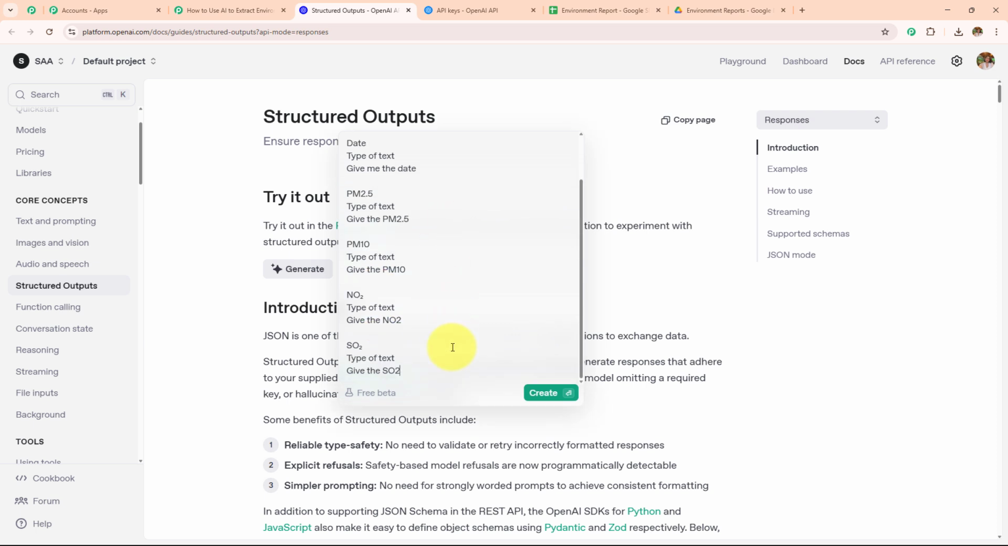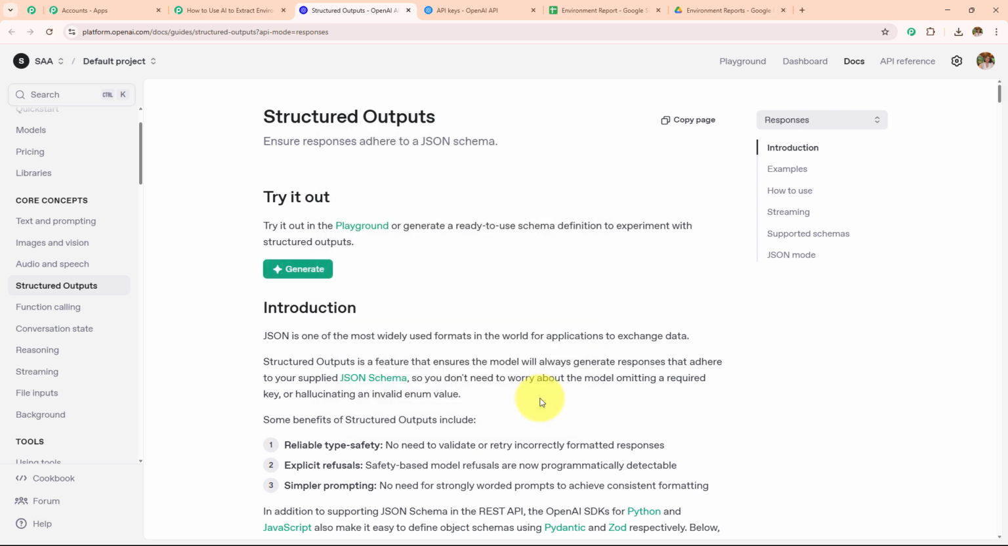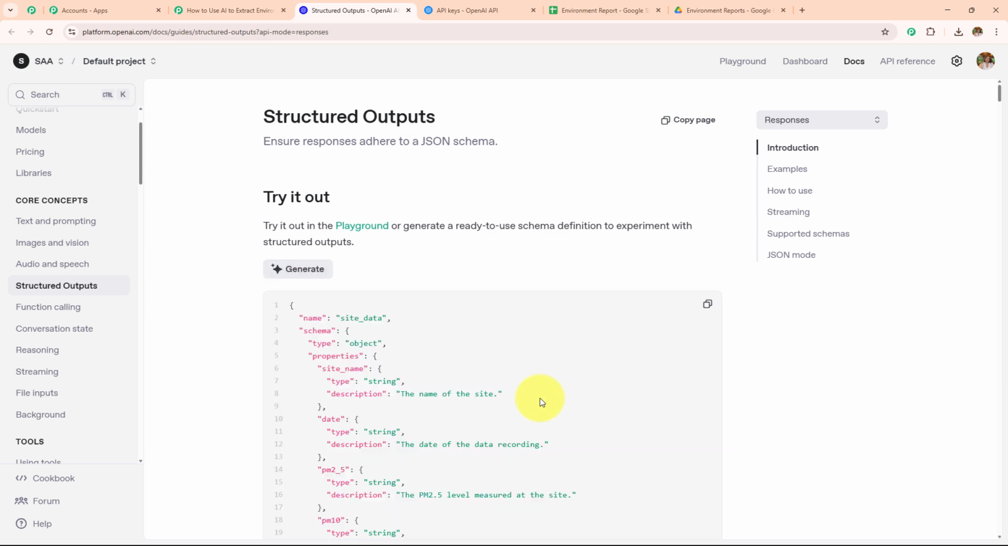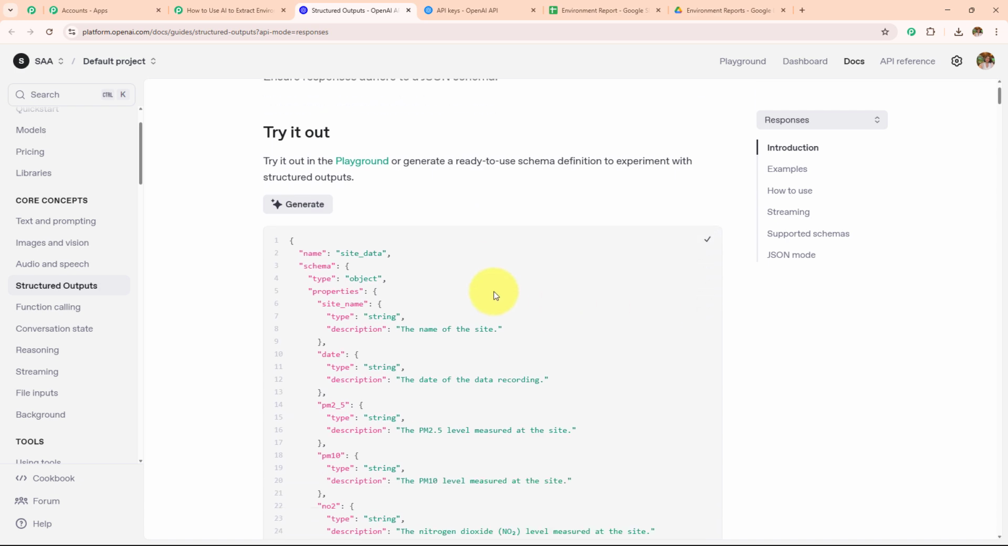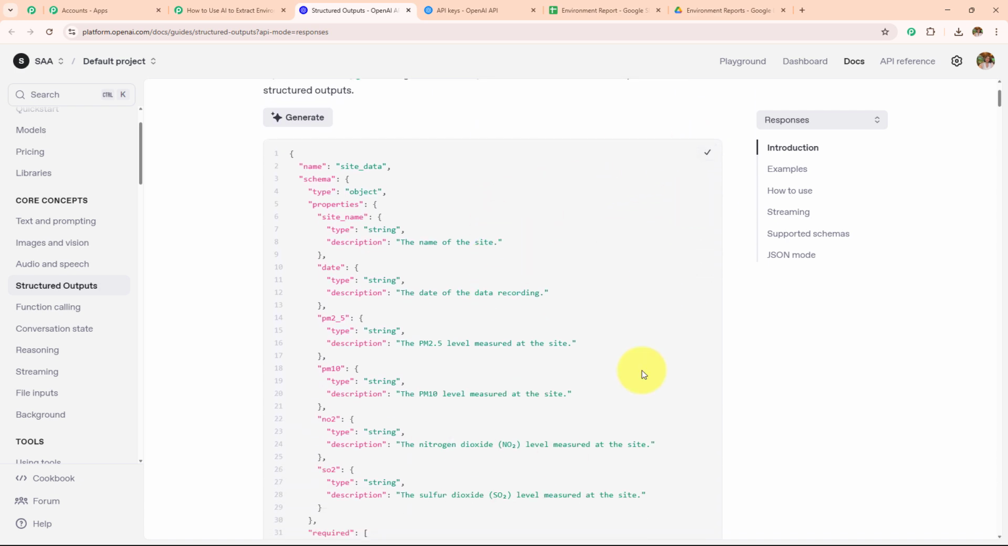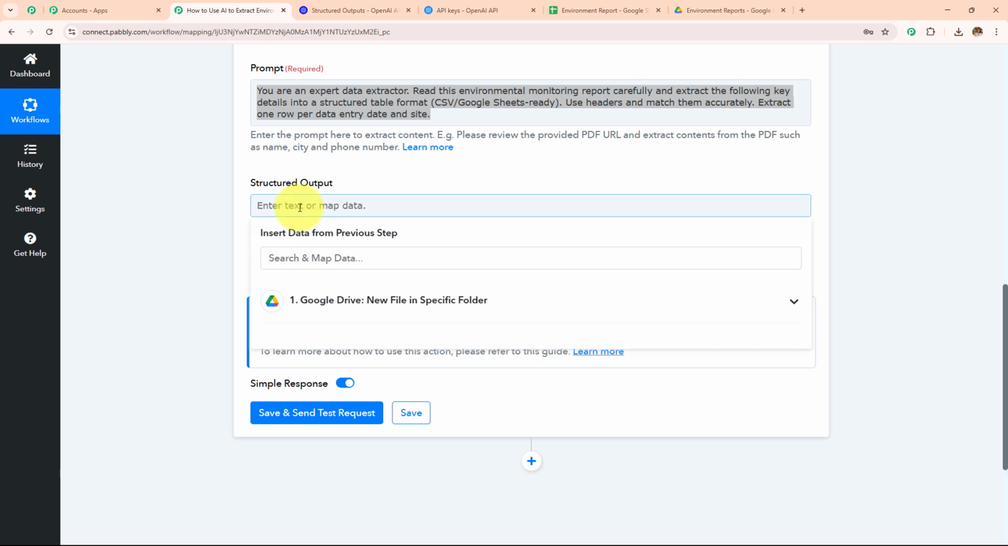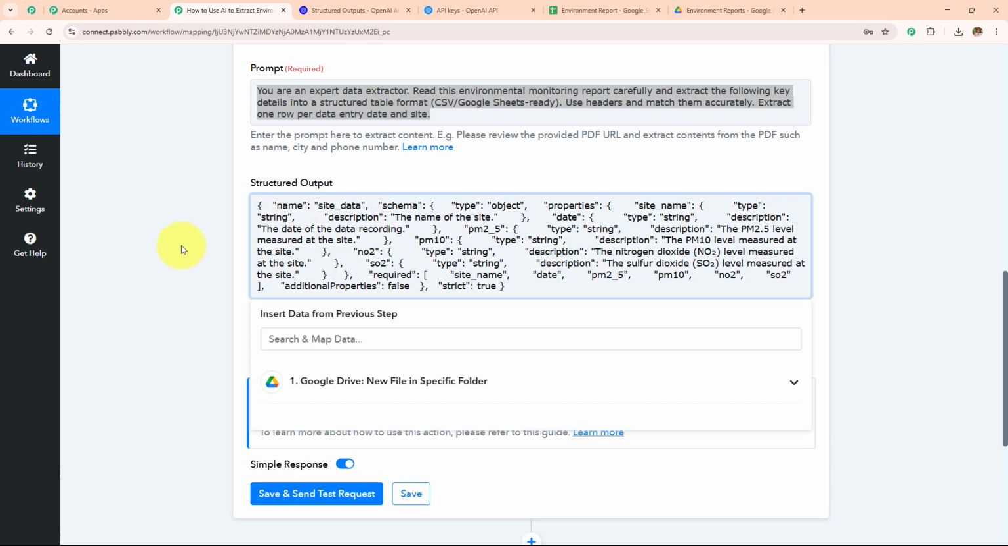So we have to make sure that we enter all the fields which we require in this particular format only, and then we simply need to click on this create. You will see just within a few seconds the JSON schema will be generated for us, which we need to copy and simply paste in the structured output. So here it has been generated. I have copied this. We have to copy this entirely and simply paste it in this structured output field.